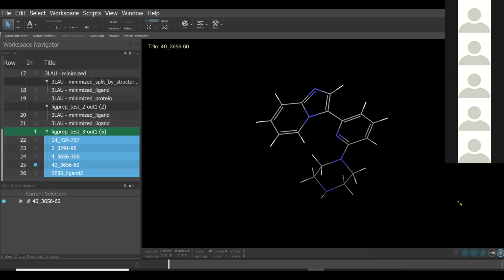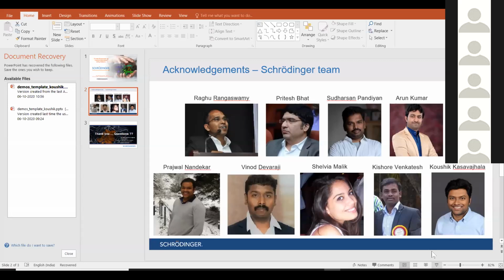I think with that, I'll conclude the session. Tomorrow's session will be on binding site analysis, where you're going to learn how to identify the binding sites, and we'll use that as a precursor to do docking the day after.